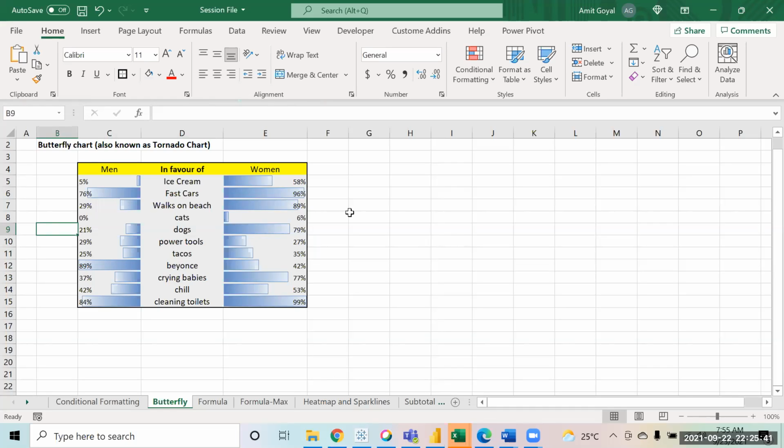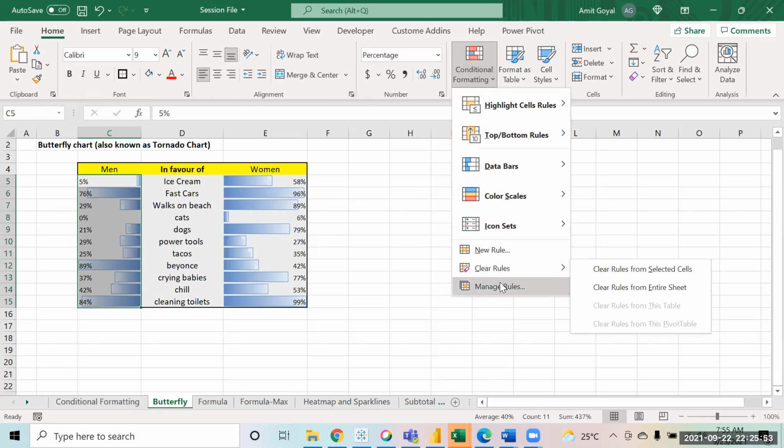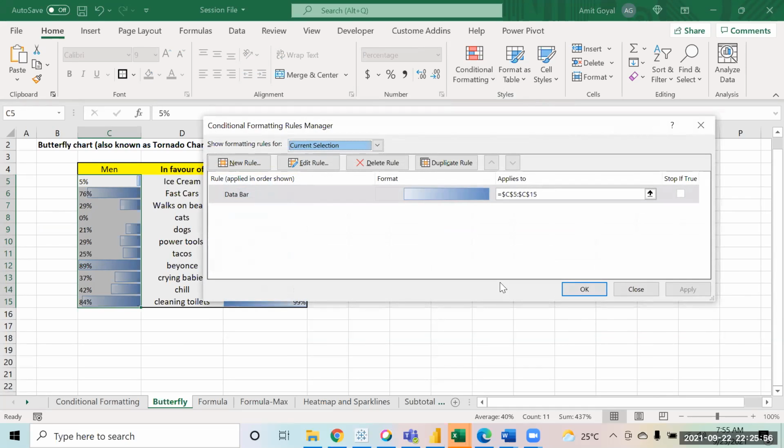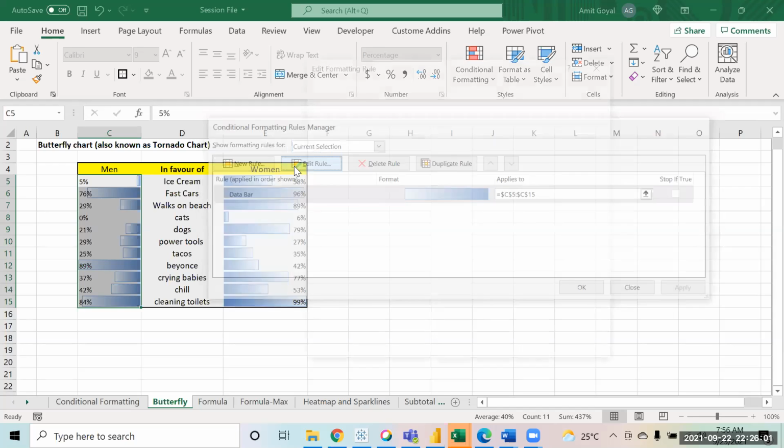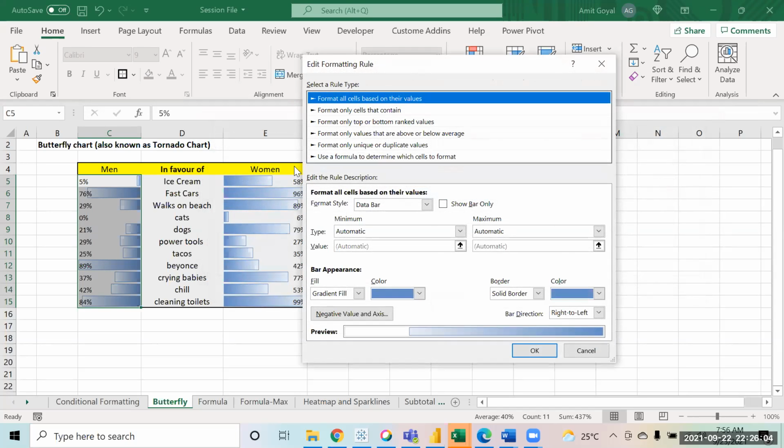Can you show once again how to change the right to left? So over here, you selected this range with the conditional formatting, then conditional formatting, manage rules. You click on manage rules, you will get this, click on edit rule. And over here, you have to change the bar direction to right to left. There are different options here.